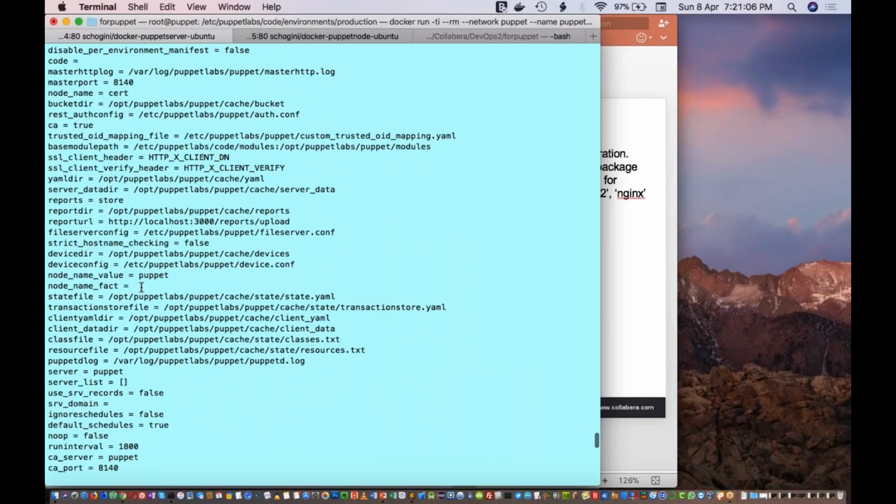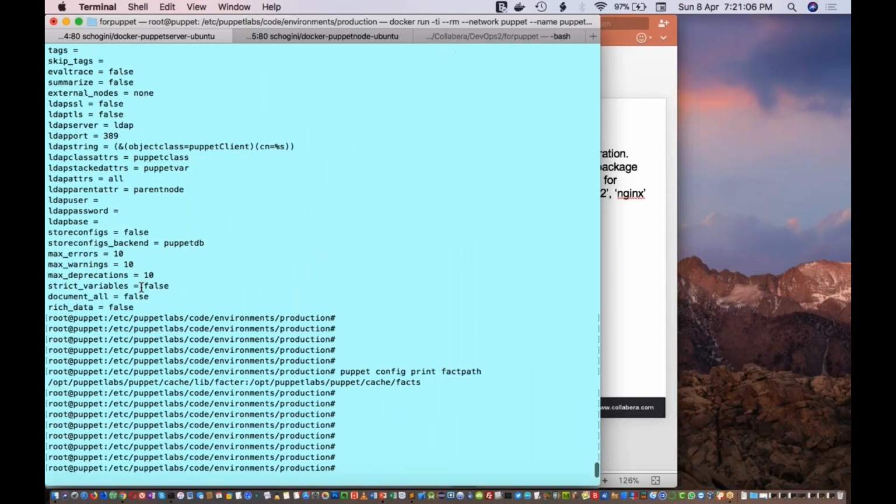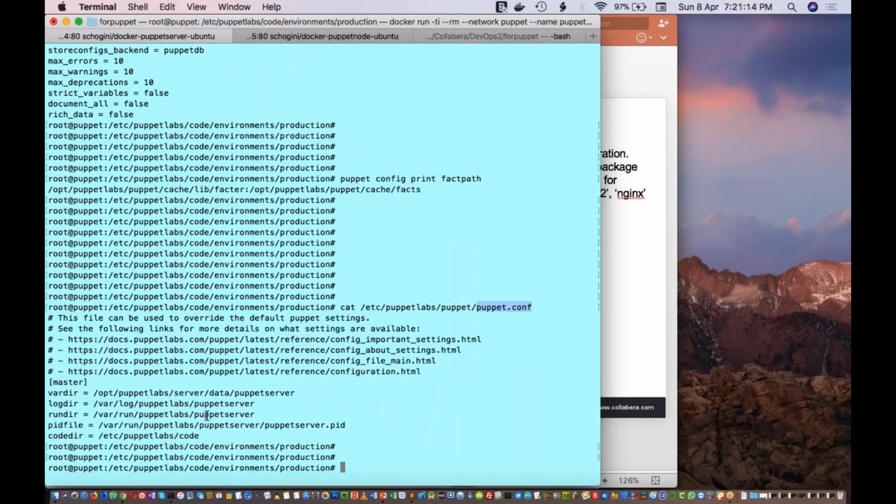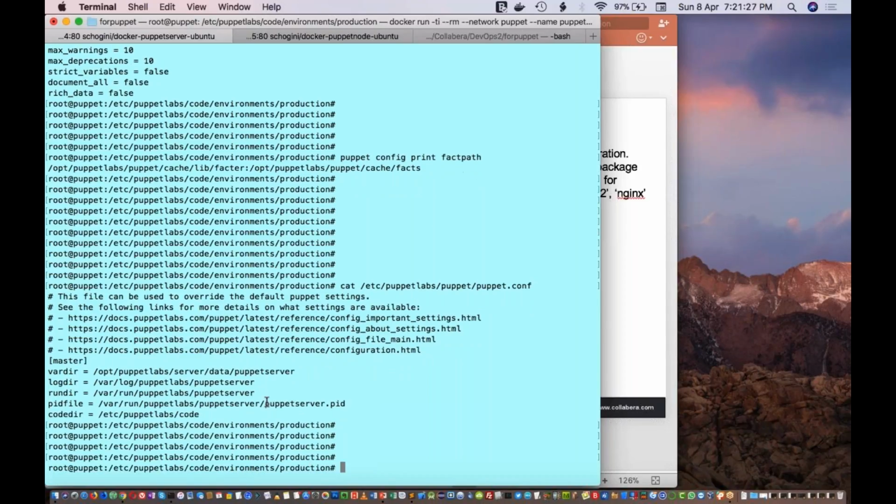Okay, so if you want to know the configuration variables, or if you want to change them, for example the location of the log directory, then you can edit this particular file and change it. But it is better to use the default location so that you won't be breaking the Puppet infrastructure or the Puppet system.